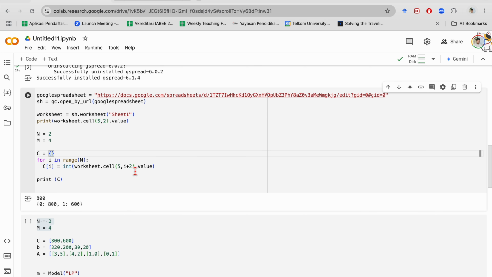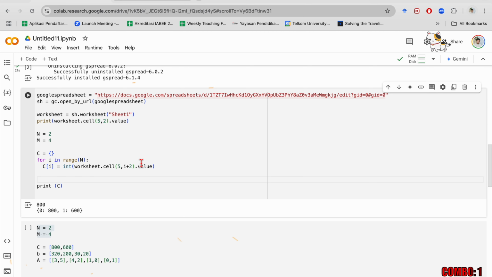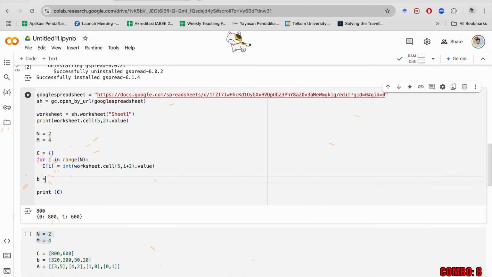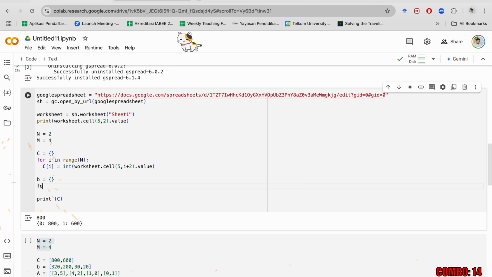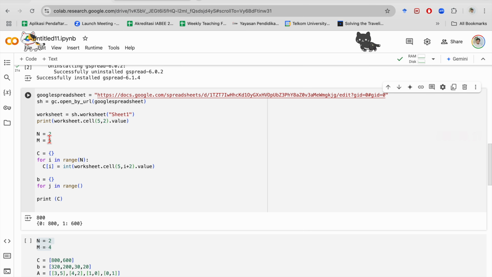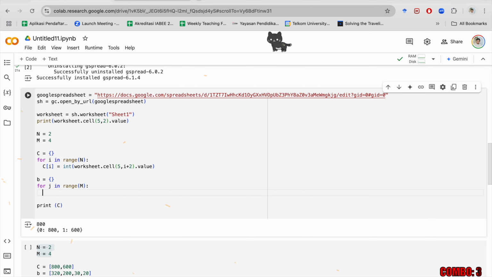The same if we want to get the data for parameter b, right? 320, 230 and 20. So first we make the value b as an array, and then use looping for j in range, because we have 4, yeah. 4 means the number of constraints, so it is variable m, and then b, and the index is j, equal to integer worksheet and cell.